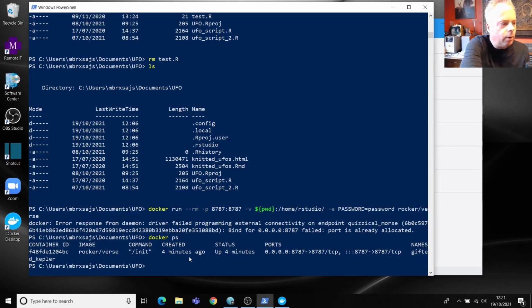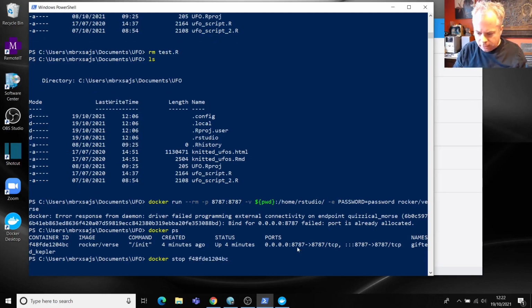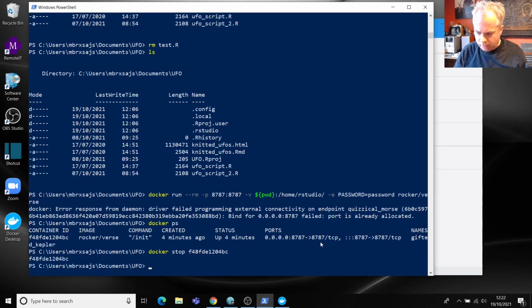Okay. So I am going to pause this video and do a very quick bit of Googling. And then I will show you how you shut down a container that's already running. Okay, so we want to use the Docker command docker stop, and then the container ID. So I'm going to type this, F48FDE1204BC, and that should stop that Docker container, which was occupying the port that we want to use. Okay, so it looks as if it's succeeded.